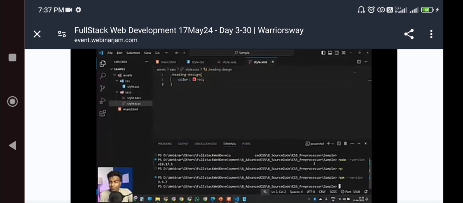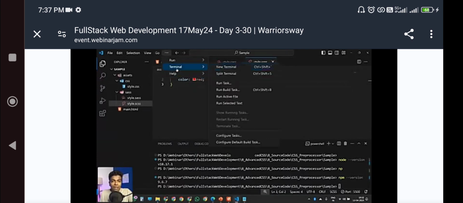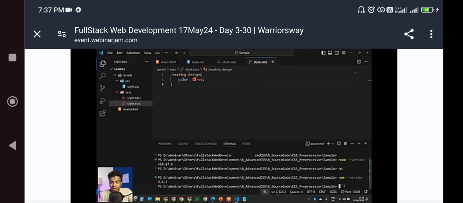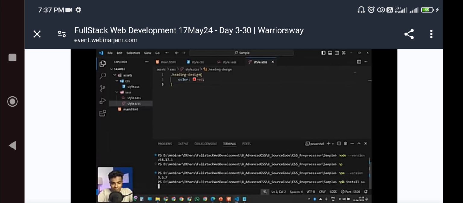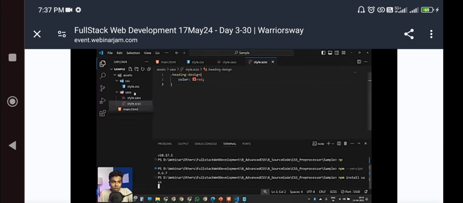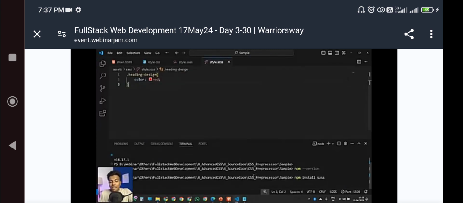Just open your terminal. I hope you all know how to open it: go to Terminal and click New Terminal, and it will come up here. Once you have checked that node is installed and npm is fine, you can install Sass by using the command npm space install space sass. Just hit enter. It will install Sass in your environment.